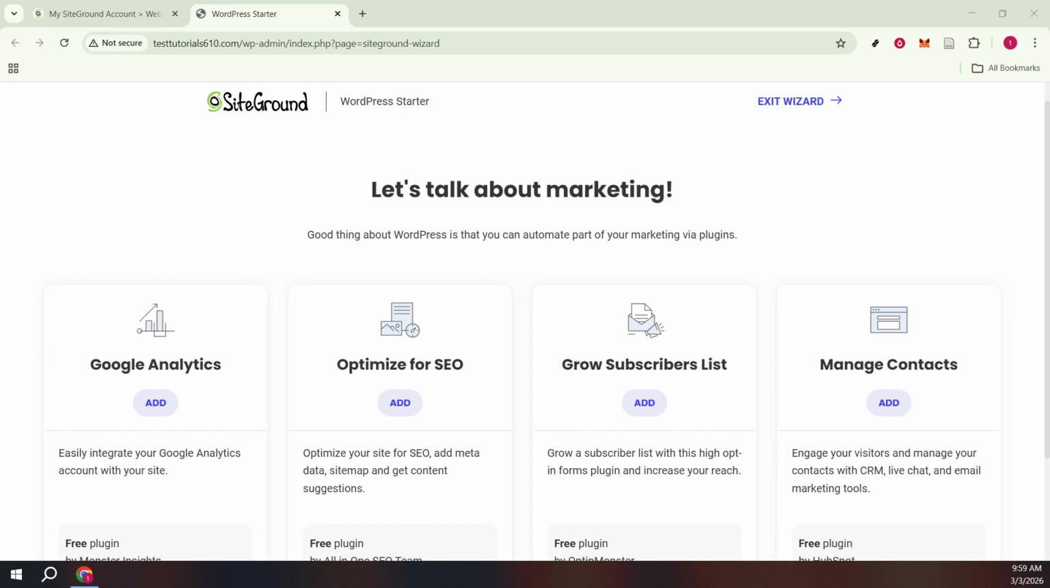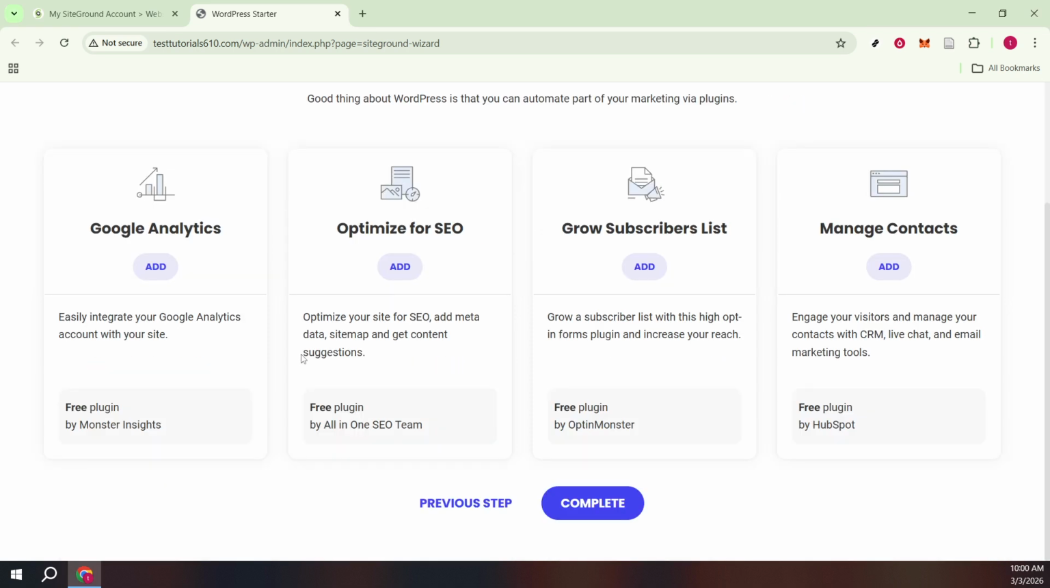The wizard will finalize the setup and drop you into the editor where you can personalize text, swap images, and publish when you're ready. And that's the SiteGround website builder end to end.